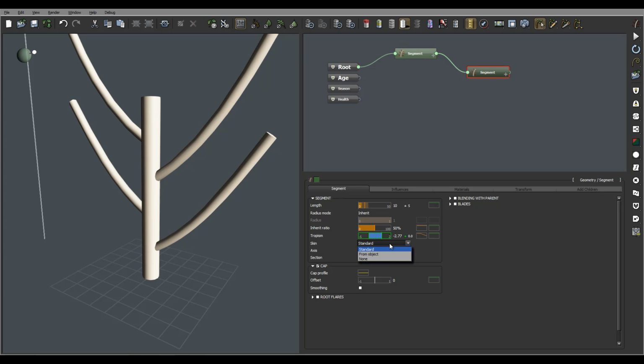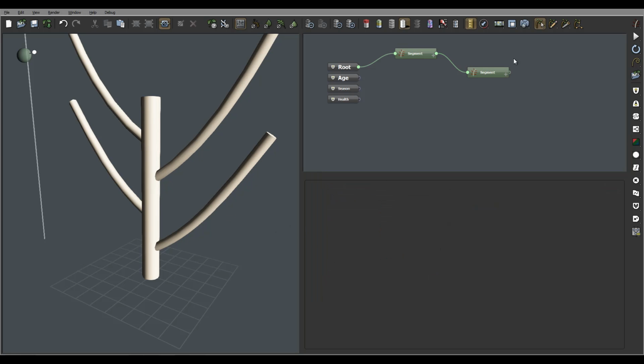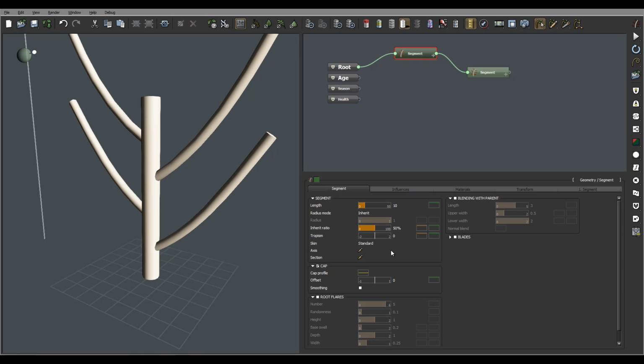Currently it is set to standard. We can have it from the object or none. Usually you want to keep it at the standard as default. From the object is for if we're creating more displacements or other ones.